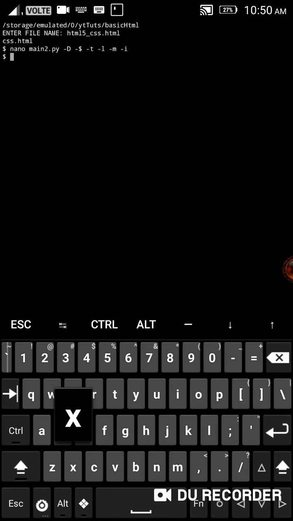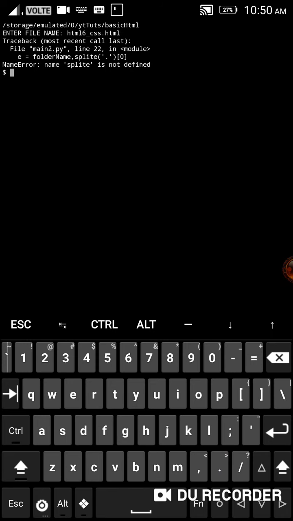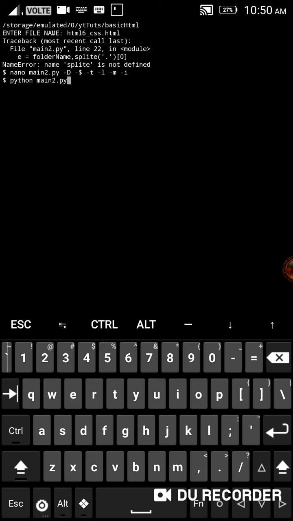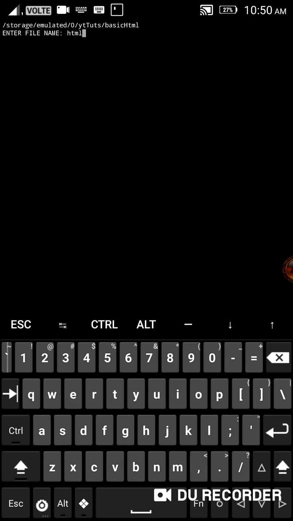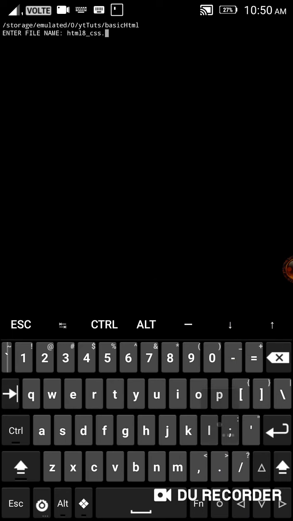Now just check whether it's working or not. I'm going to make it html6_css.html here. Oh sorry, I made a mistake here. I have to add a dot here, but I had added a comma. Just I'm going to make html8 now, underscore css, then dot html here.